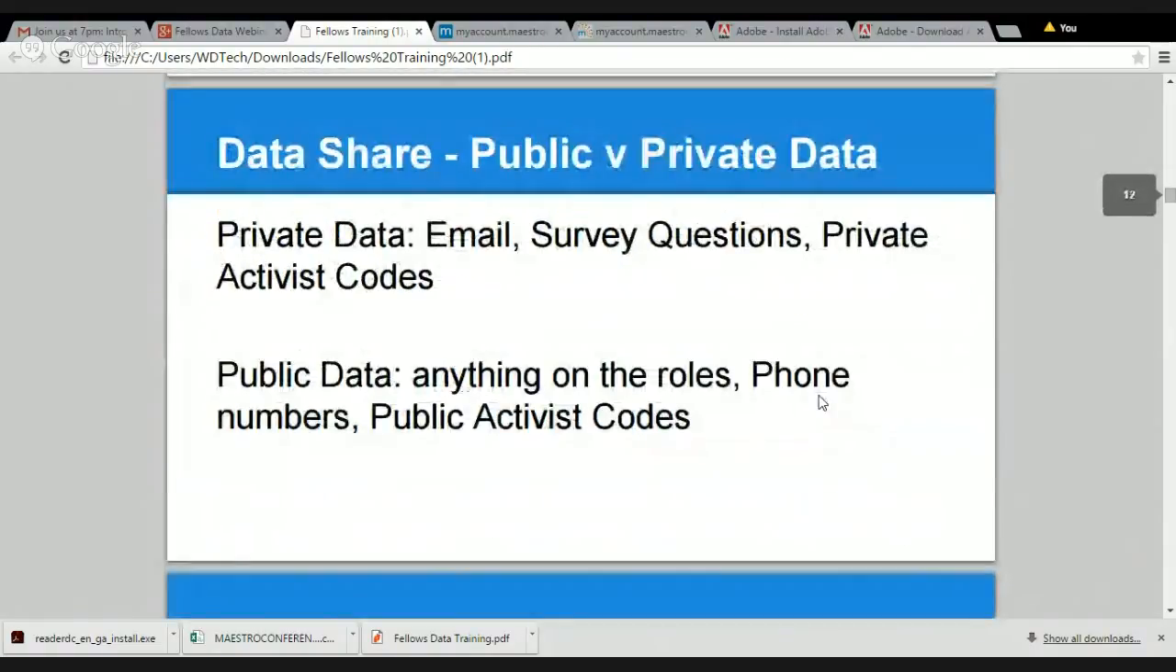A big question everybody always asks is what data is shared in Van. So we have public data and we have private data. Private data includes your email addresses, your survey questions, and your private activist codes. Public data includes anything that's on the voter rolls, phone numbers, and public activist codes. So anything on the voter rolls would include a mailing address, a voting address, and a birth date, an age, a name, and suffixes.